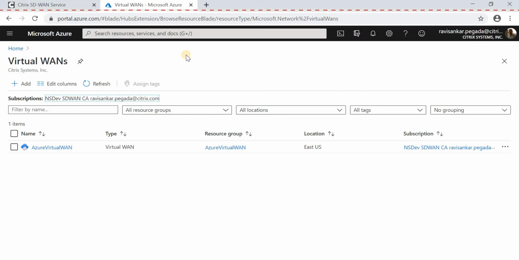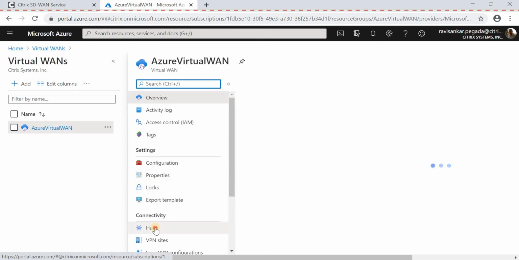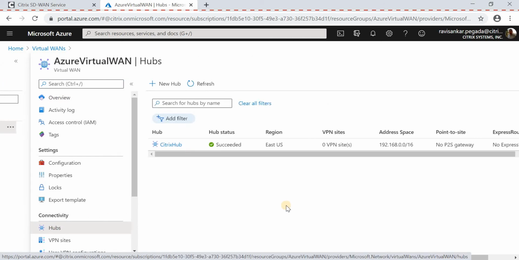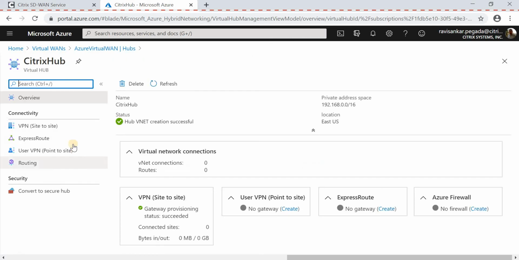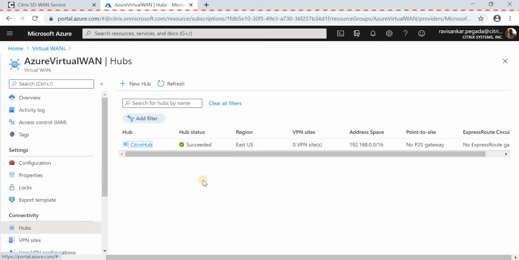Before going to SD-WAN configuration, let's see some of the prerequisites or configurations that are to be taken care of on the Azure portal. On the Azure portal, we need to configure the Virtual WAN service. In this Virtual WAN service, we'll be configuring a hub, and this particular hub will be configured with a site-to-site VPN, using which we'll be establishing the IPsec tunnel from the branch office. So this particular configuration is a prerequisite before configuring the Citrix SD-WAN Azure Virtual WAN service.